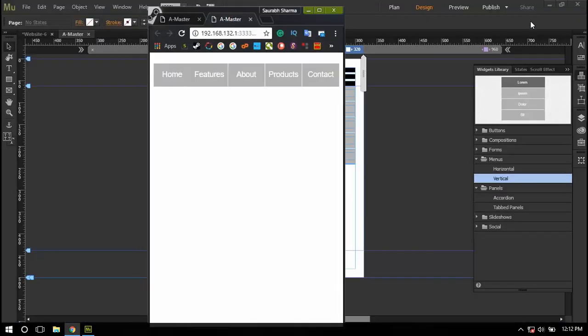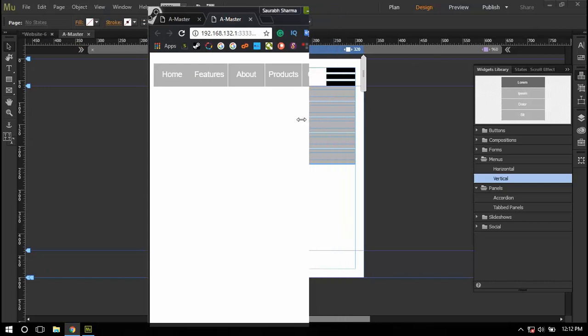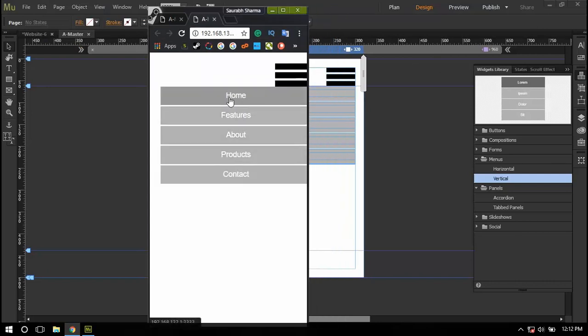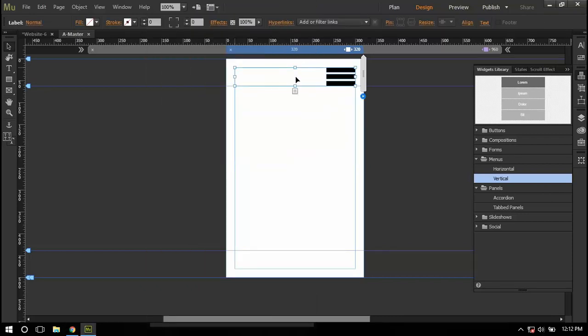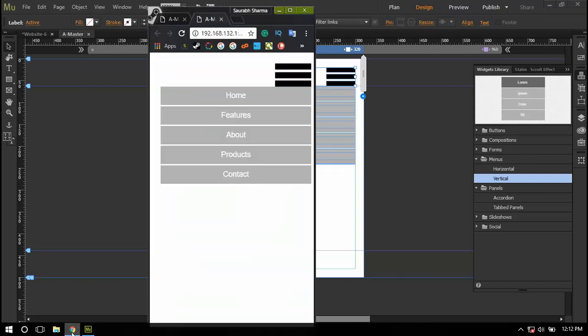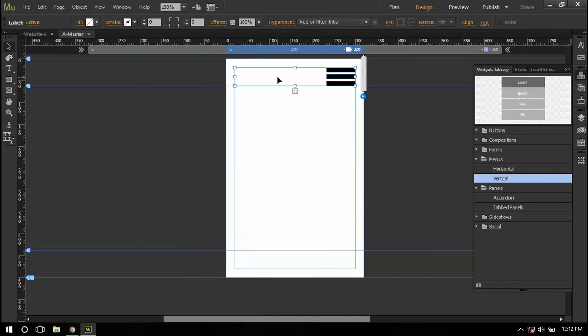Also note that if we just decrease the size of it, then you can see it's already expanded. So make sure you collapse it in the design menu, because if it's expanded here, then it will be expanded here by default. So we need to collapse it, and then we'll preview it again.